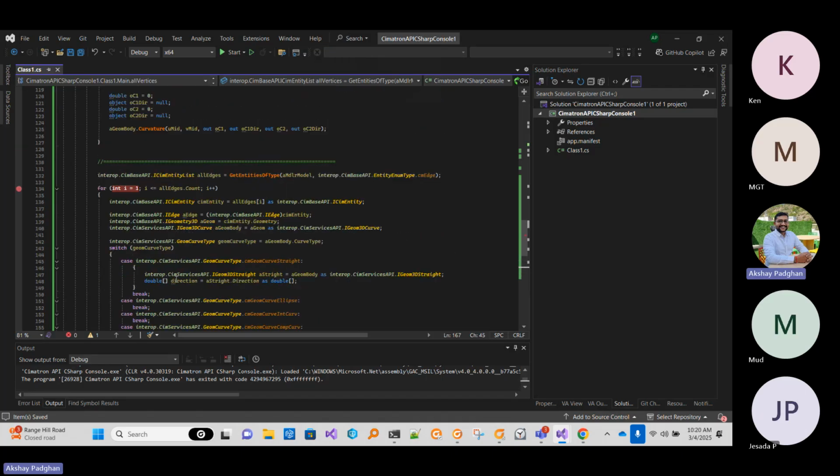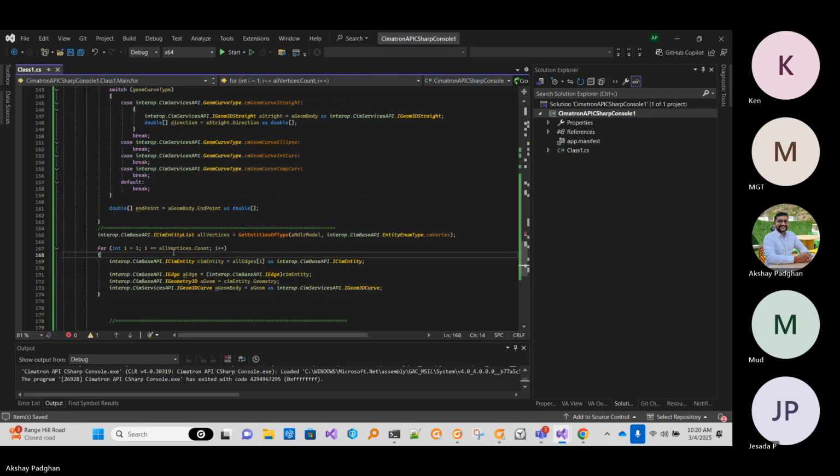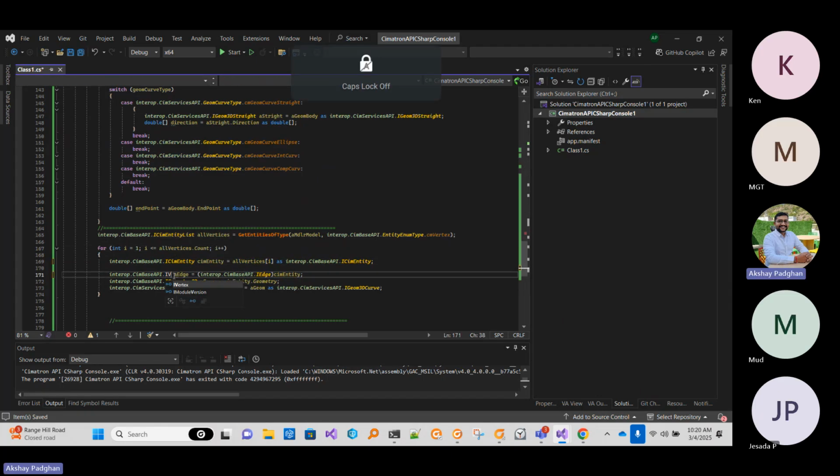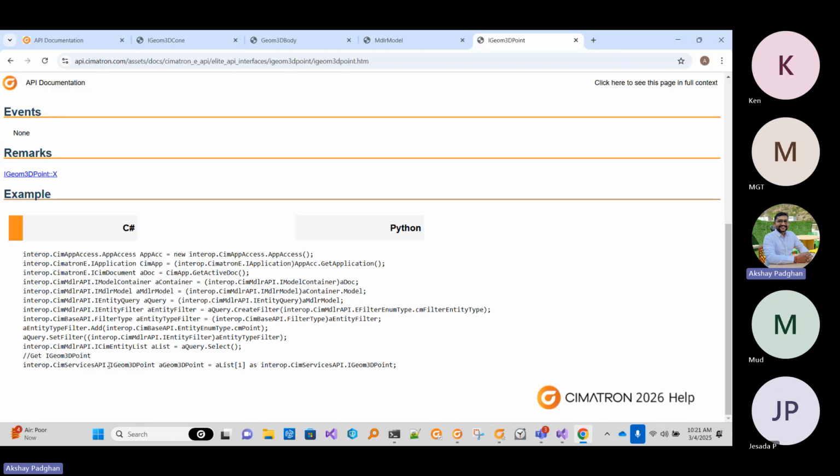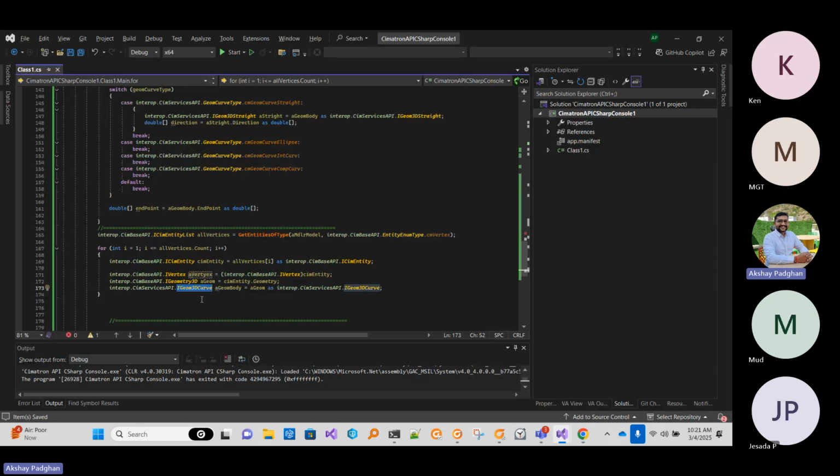Okay, then try to get each vertex. This is all vertex, this is the entity, and this is the vertex. So this is a single vertex inside the body. Okay, so the usual thing is the same. Only thing is that here the curve is not present. We shift to some sections, right? So here instead of curve, it is a jump point.